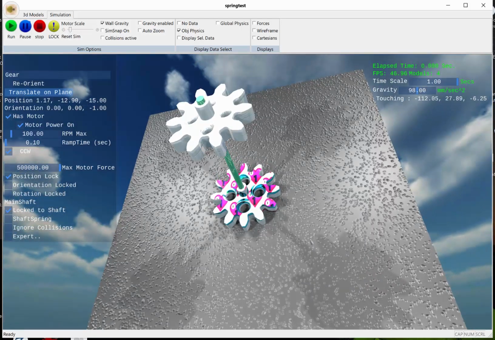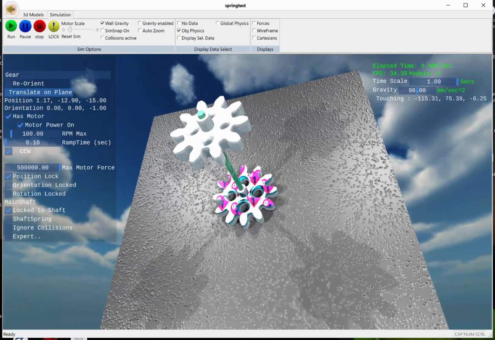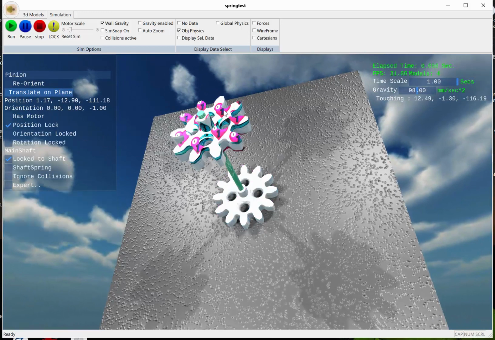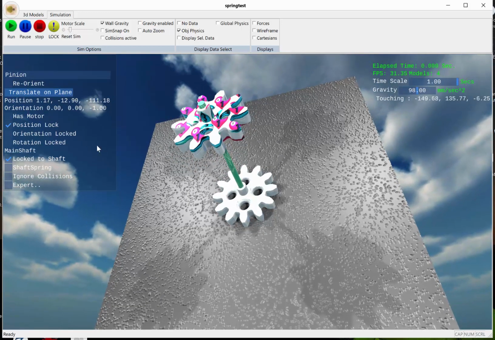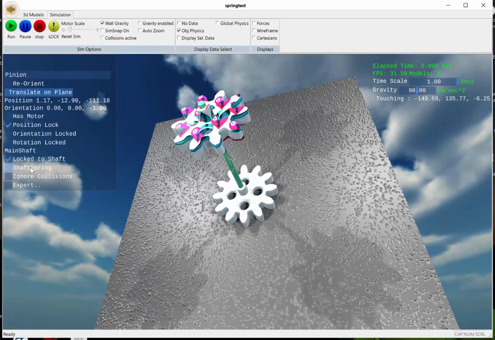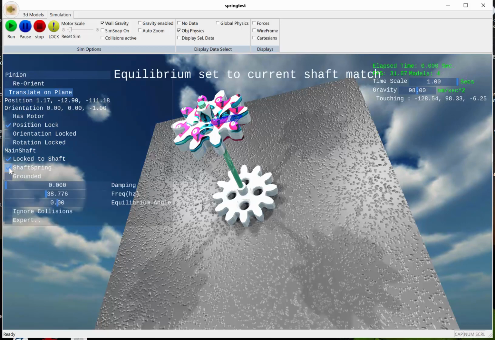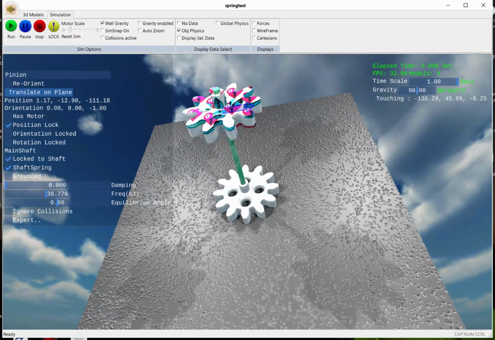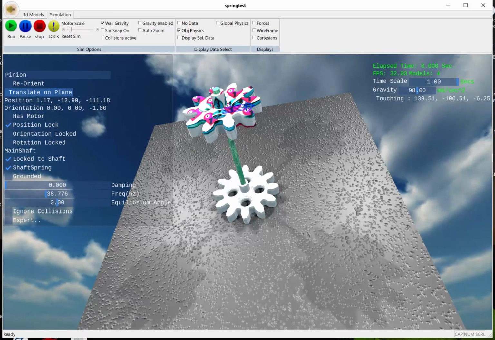Now, there's a second option here in that you can add springs to objects. So let's take a look at this second gear. When we lock it to the shaft, a second selection shows up called shaft spring. It gives us the option of putting a spring on that shaft. If I check it, I'm given four options. Let's ignore grounded for a moment and look at the next three options.